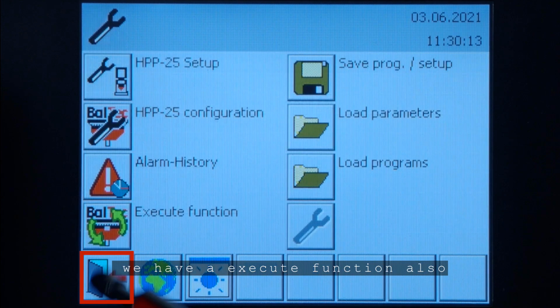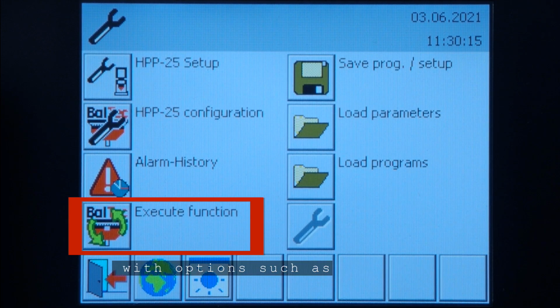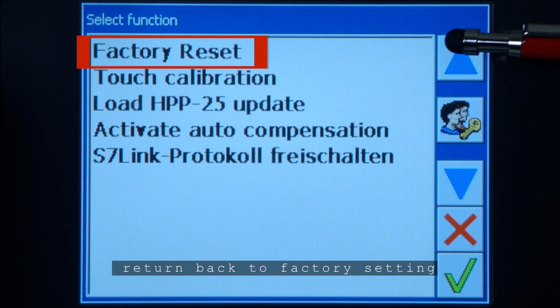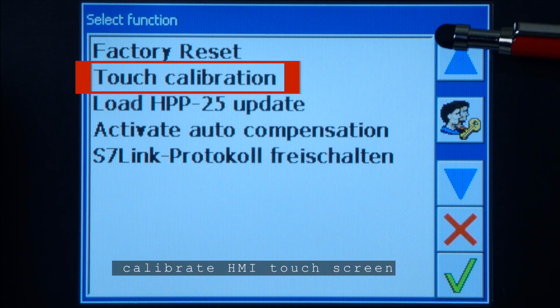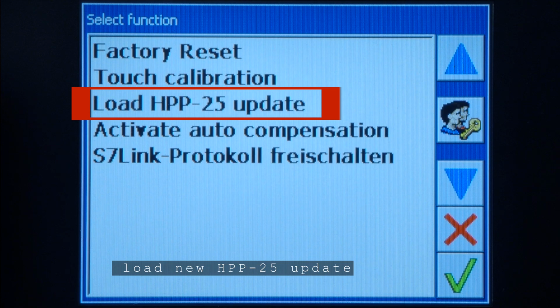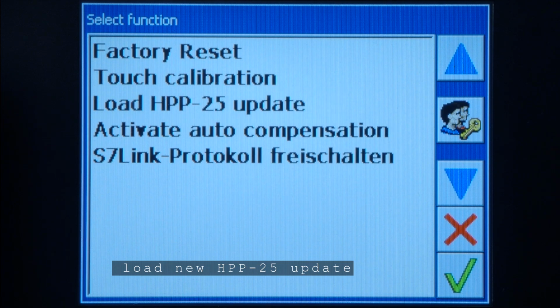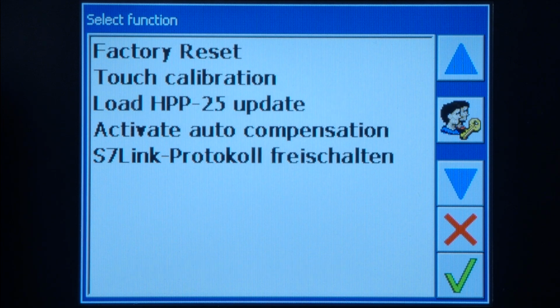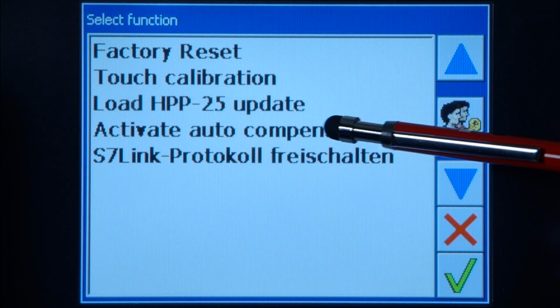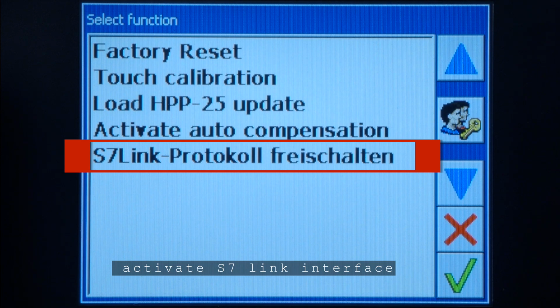Then we have an execute function. We have an option to return back to factory settings. We can calibrate the HMI touchscreen. We can update the software, load a new software into the HPP-25, or activate different options, auto compensation, S7 link from this screen.